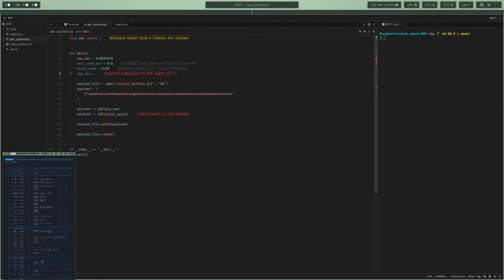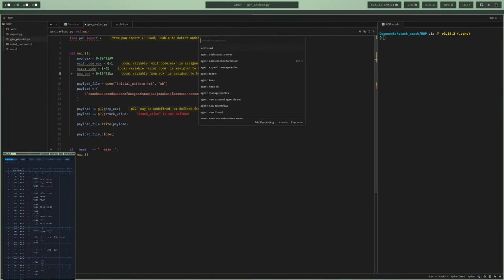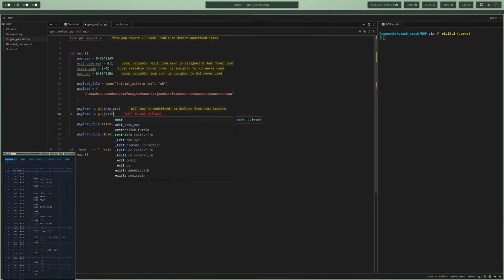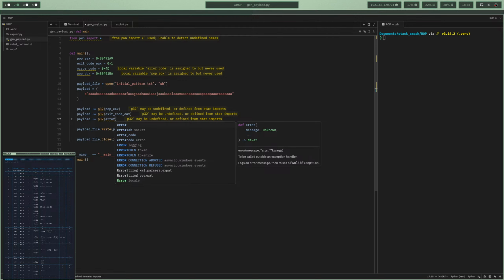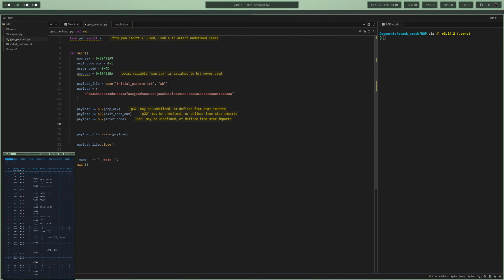Copy. Okay. Alright, so first thing we do is exit code EAX. We're gonna do error code. Actually, should we be packing our error code? I don't know. I don't know. Let's just do it and find out.